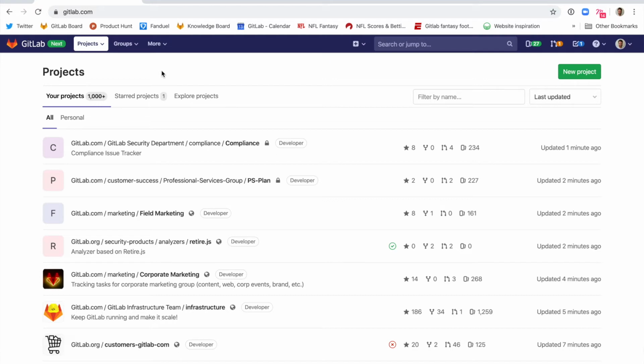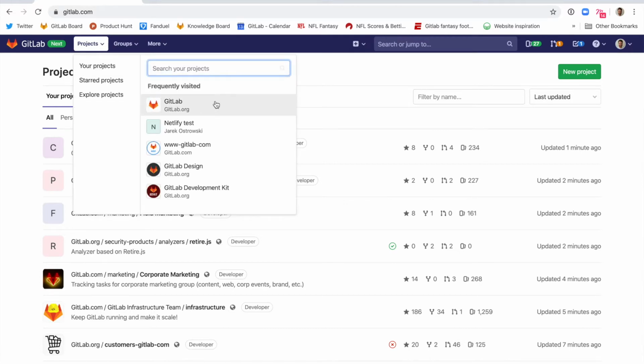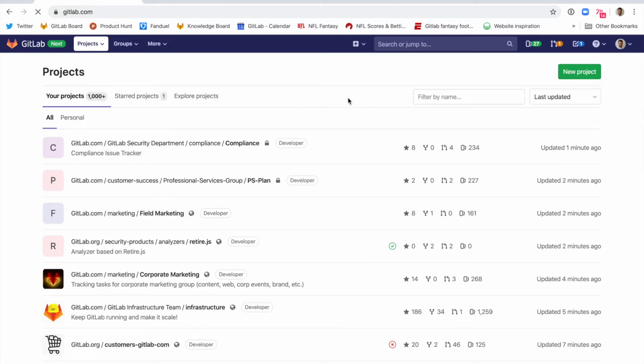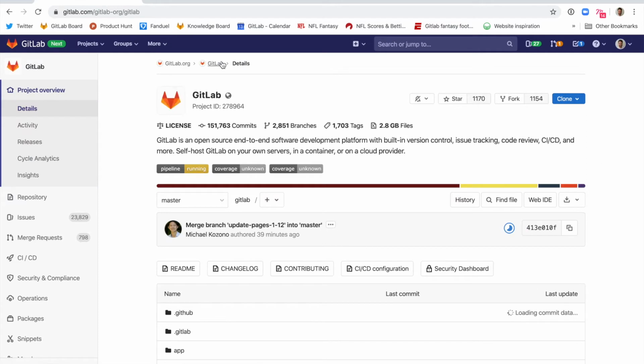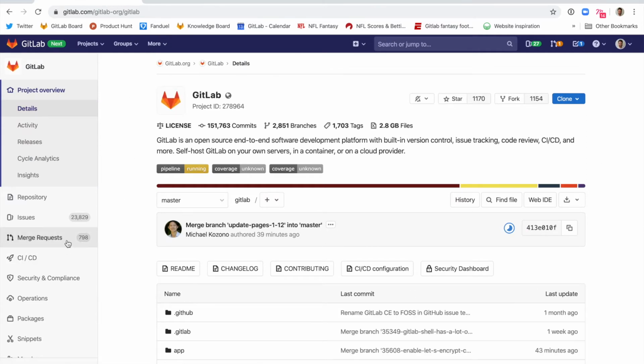So first thing, obviously, is to go to gitlab.com, and then you'll go to the project that you're responsible for. So here, this is kind of nice. I see my frequently visited projects. So I'll go to the project that I know I need to make reviews or check on any merge requests that need review. And I'll go to the list of merge requests in that project.